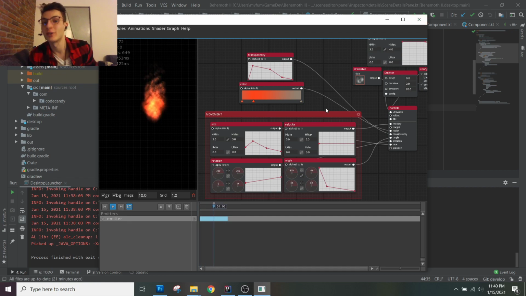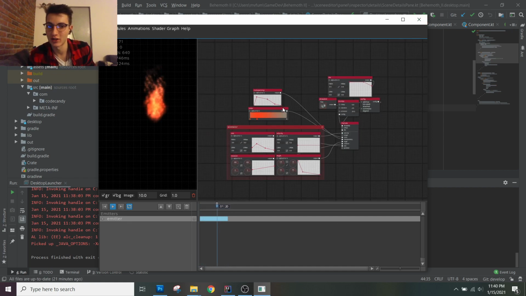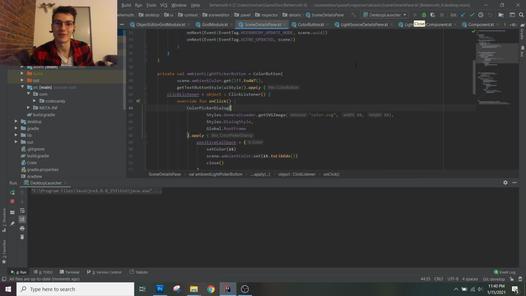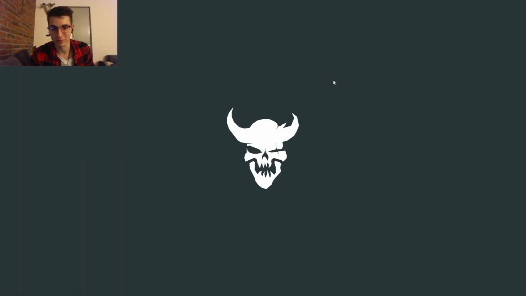But without further ado, the reason I'm hyping this up so much is because, yeah, the fire effect is cool, and you're going to see it in the engine as well. But you can make something that's so much cooler. You're going to see in just one sec.